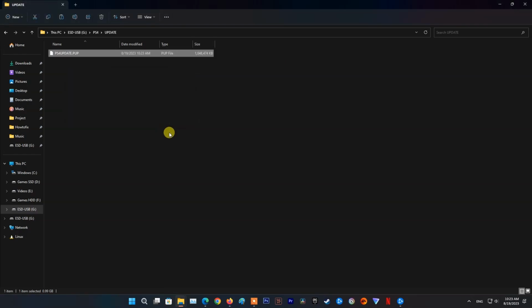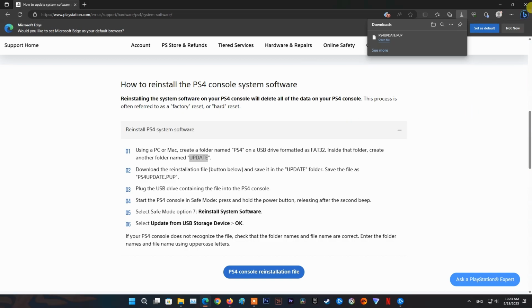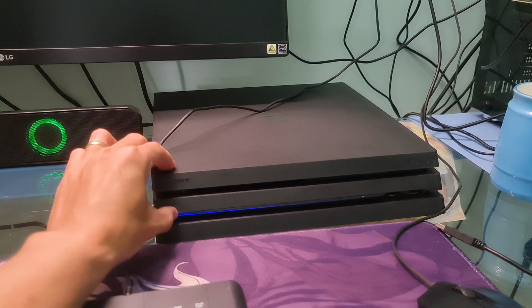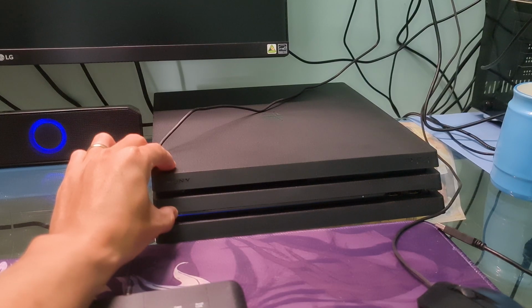Now, make sure your PS4 console is turned off. After that, press and hold the power button until the console beeps twice. The first beep will usually be heard when you press it initially and the second beep when you keep pressing it, for around 7 seconds.